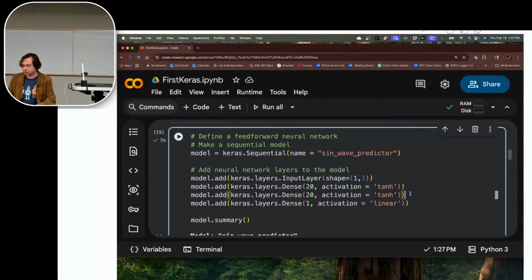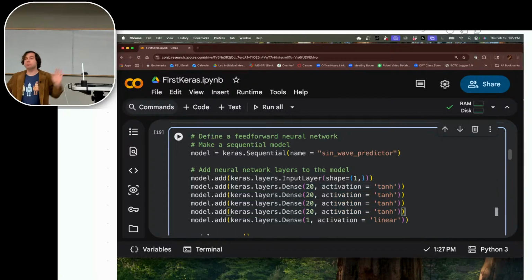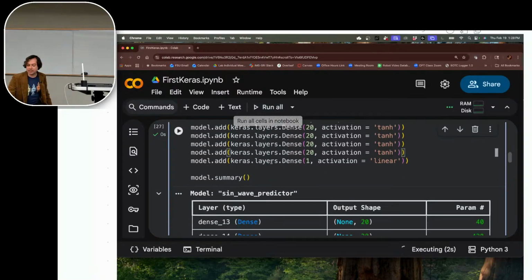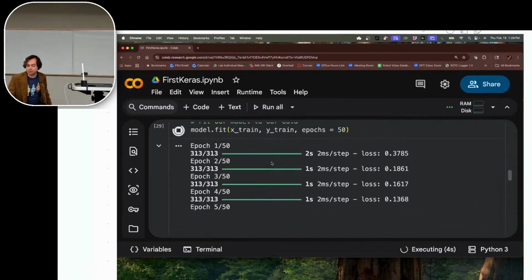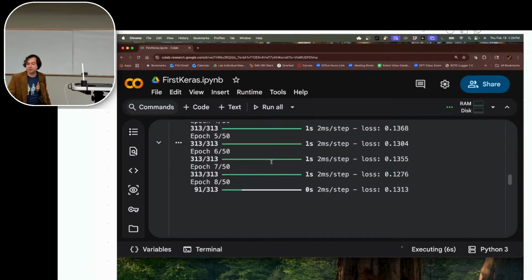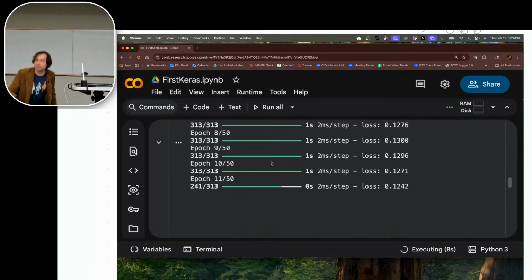Okay? So I'm going to add, you know what, friends? I'm going to add a whole other layer. In fact, I'm going to copy this. I'm going to give 2 more layers. Boom, boom. Scary. Now I'm going to run all and see what happens. Okay, they ran that code. It's going to have to retrain, right? So it's training, doing 50 epochs.